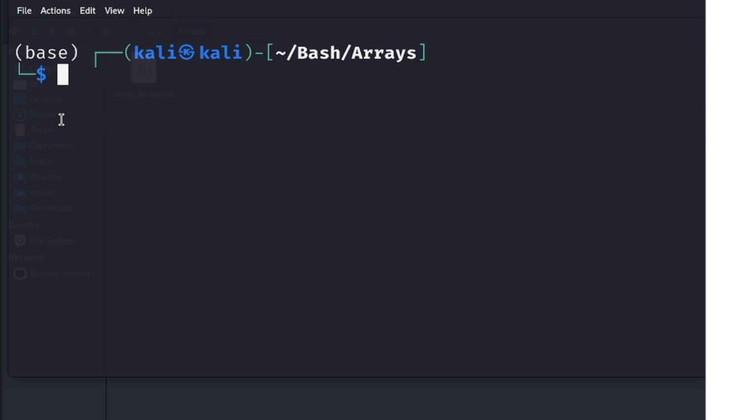Today we'll be diving into arrays in Bash. In many programming languages, arrays serve as a fundamental data structure, allowing us developers to store multiple values within a single variable. However, Bash handles arrays a little bit differently compared to other languages like Python or C.